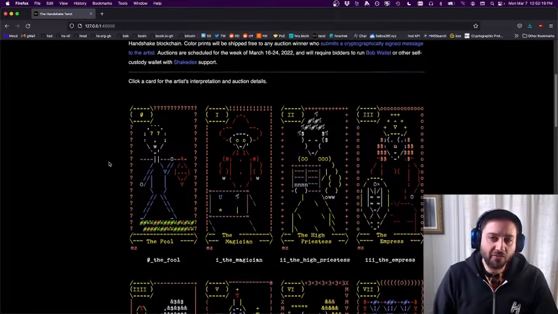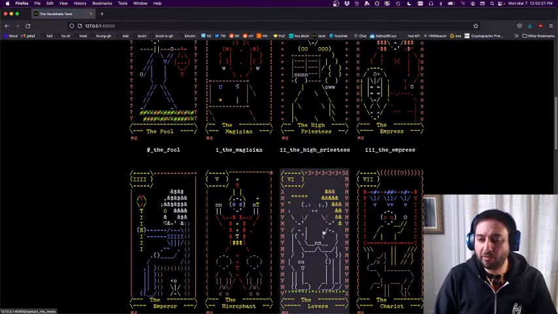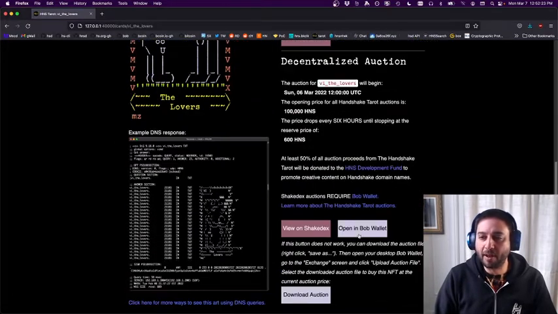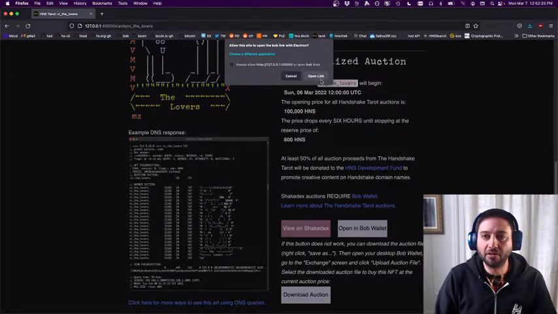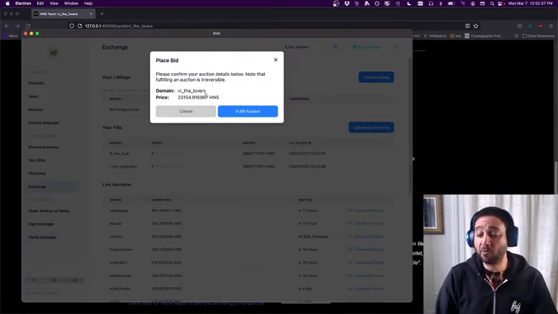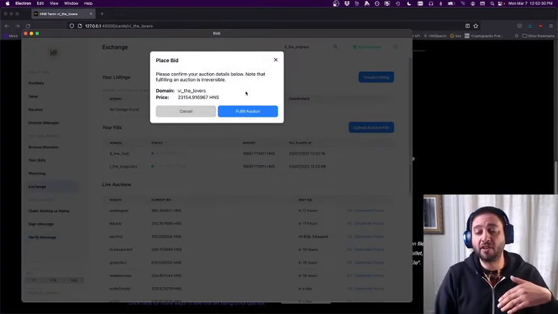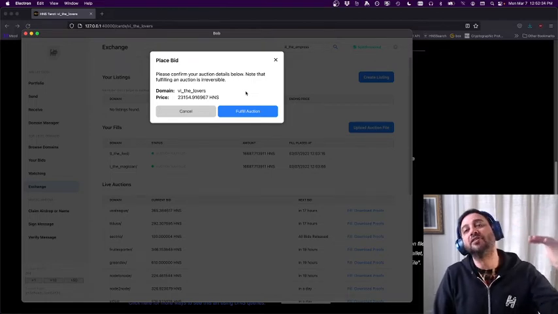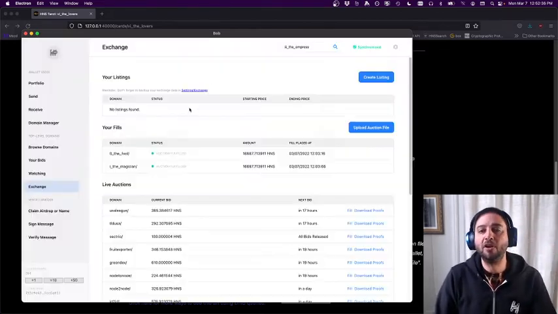So a couple other things we could try. Let's say we want to do another auction. Let's say we want to buy the Lovers now. Let's see what happens if I open the Lovers in Bob Wallet. Is this one available? It is. It's much more expensive because the Lovers is one of the later auctions. It starts maybe 12 hours later. Price again starts at 100,000 and drops slowly. So now it's only at this level.